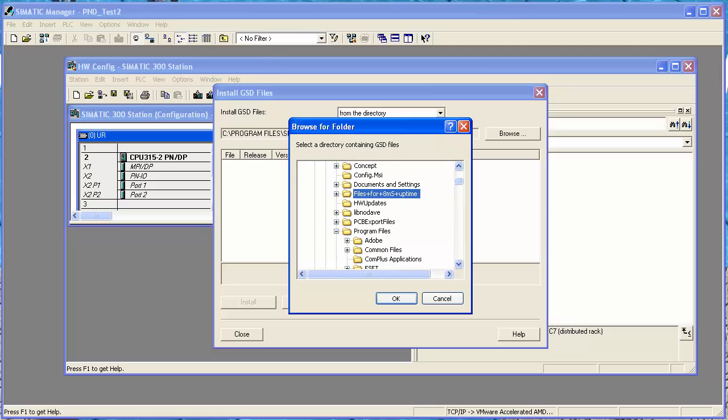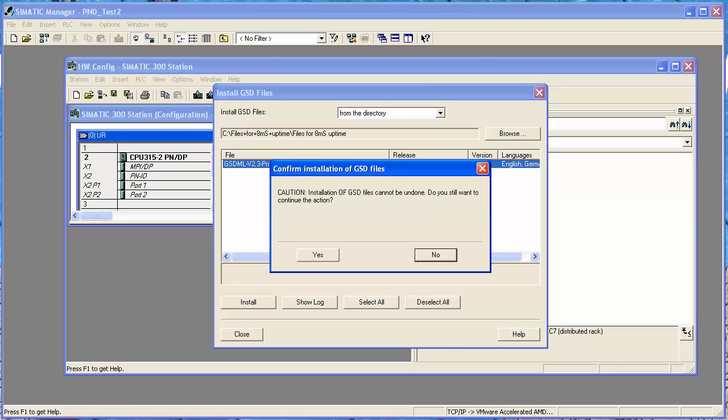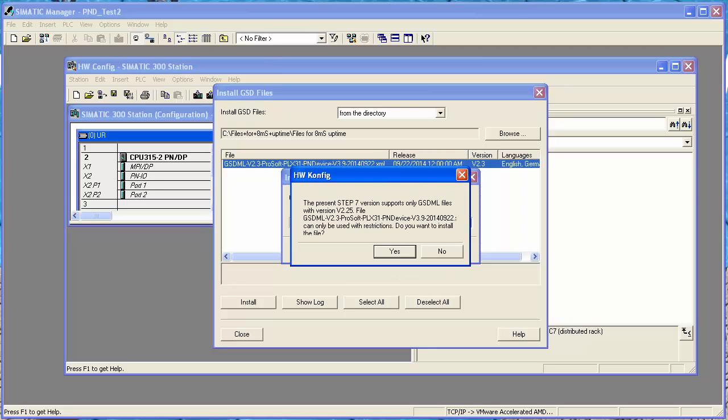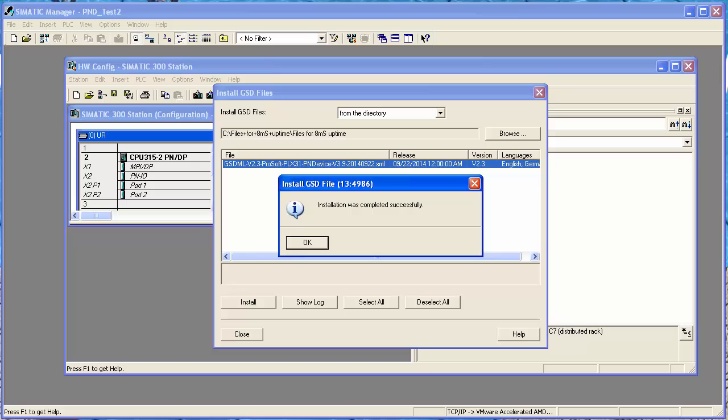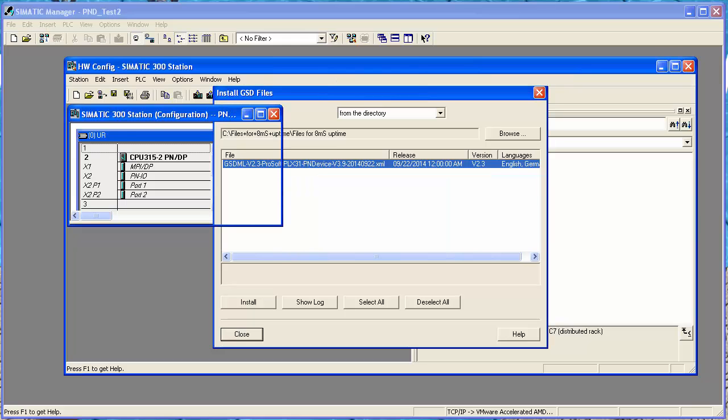Browse to the location where you downloaded the ProSoft GSD file. You'll select the file, just keep clicking Next. I already have it installed, so it's going to throw up a few cautions. And I just keep clicking Next and Yes. You can go ahead and read the errors if you wish, but basically it's giving me a caution, letting me know that it's going to overwrite. And then once it's done, click on Close.